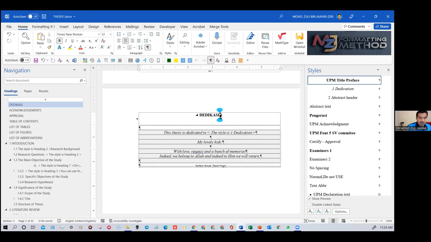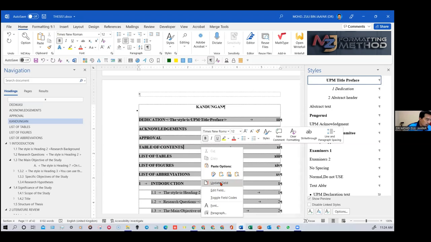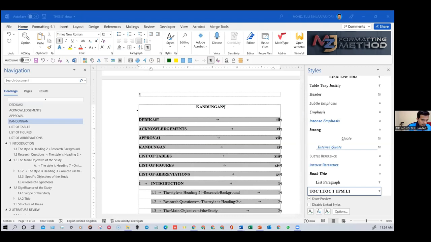You don't have to spend time creating the style. And the best part is the style will help you have a proper output on your table of content. Look, I edit the words table of content as senarai kandungan. I edit here, kandungan, and you should be able to see on this table of content it will become kandungan. Can you see it? Are you clear? Now I will answer your question.